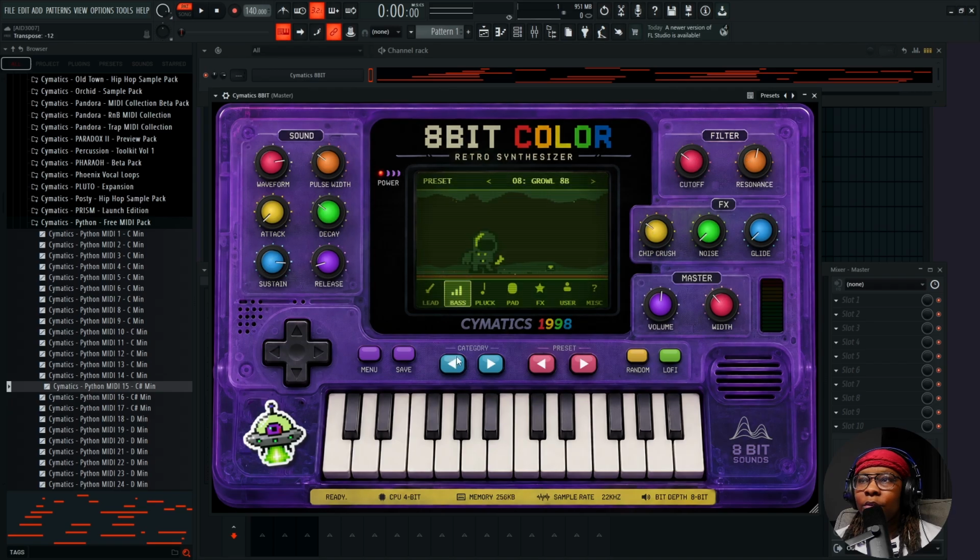Button right here lets you click back and forth into the different categories. This button here lets you go back and forth between the presets. We have a random button and then a lo-fi button. Can't really do anything with these buttons. I guess that's just for eye candy.